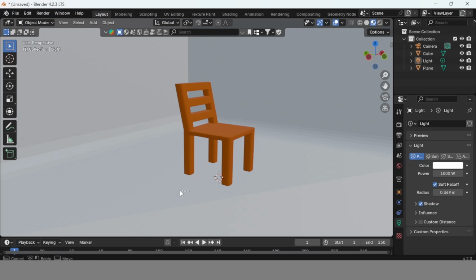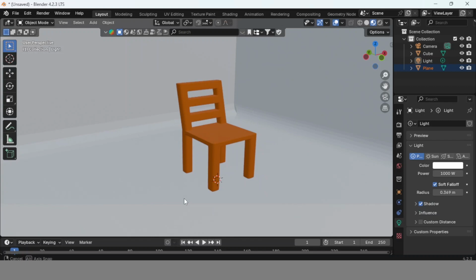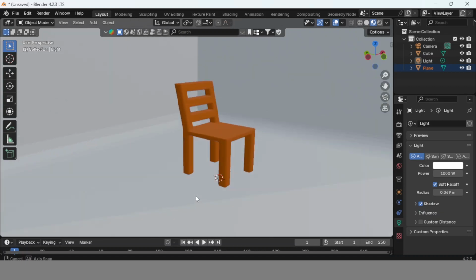Today we are going to model this chair from scratch. As you can see, this is a chair we are going to model today from scratch, step by step. This is good even for beginners, for intermediates, and even for those who are gurus.